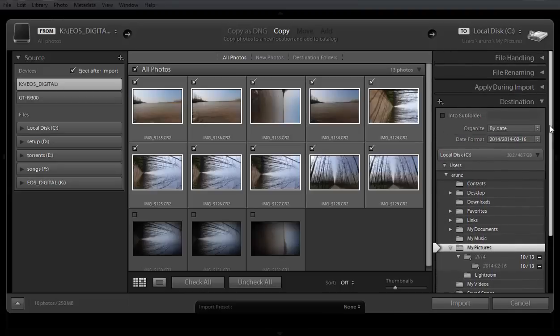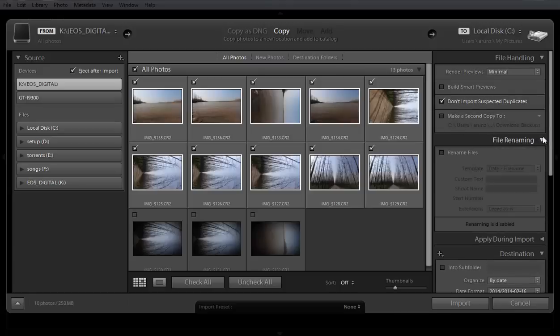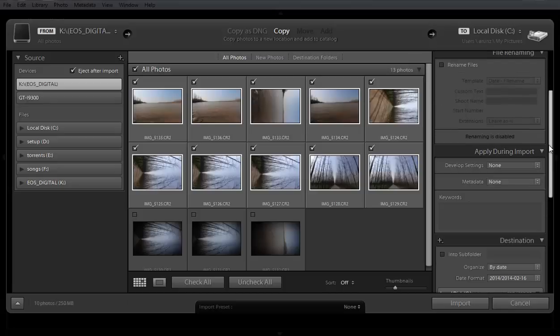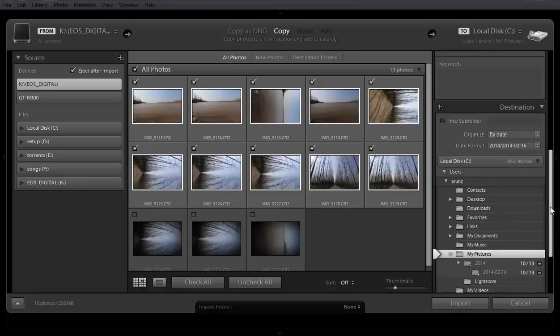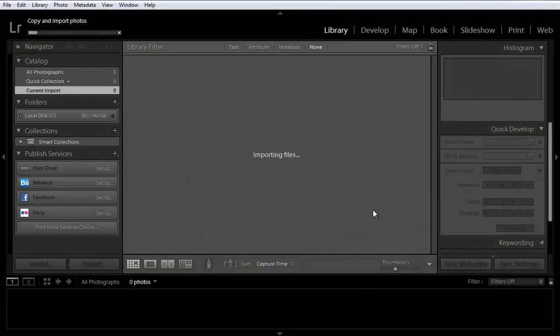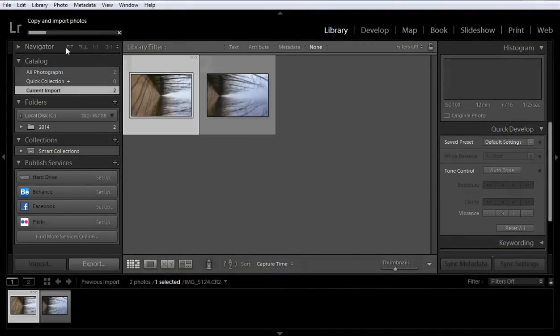6. Specify file handling and other import options. Use the File Handling, File Renaming, and Apply During Import panels on the right side of the Import window to customize how your photos are imported. For explanations of all of the import options in these panels, see Specify Import Options. 7. Click Import. Lightroom displays a progress bar in the upper left corner of the window as it imports the photos. Then it shows you the thumbnails in the Library module.